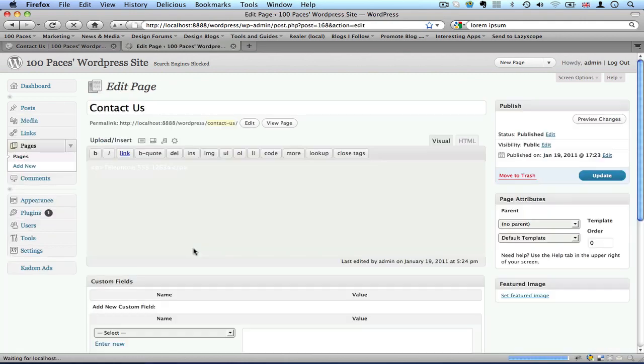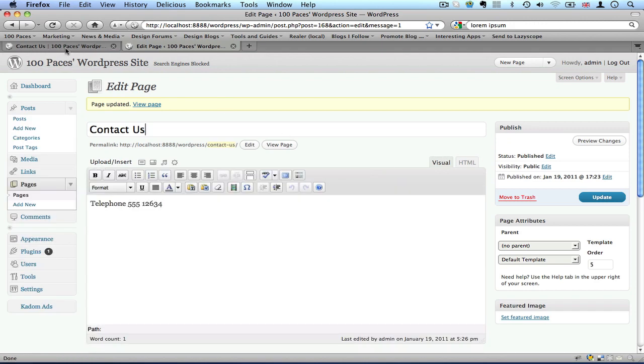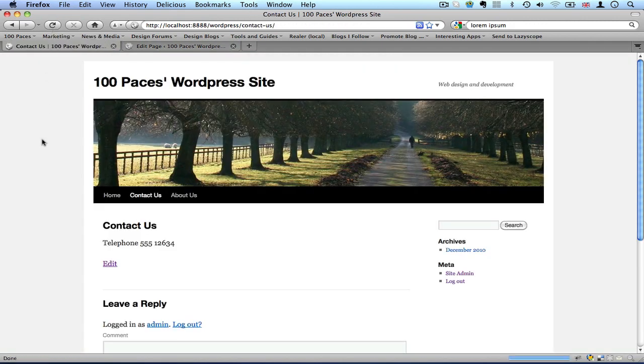They even say on the website that it's a bit of an archaic way to do it, but WordPress was never designed to manage pages as such. It was always a blog tool. So we'll give it a smaller number, say 5, and go update. And now if I refresh the page, Contact Us appears before About Us because it has a value of 5 and About Us has a value of 10.